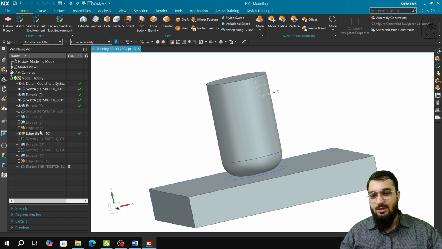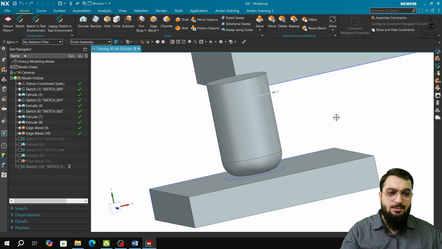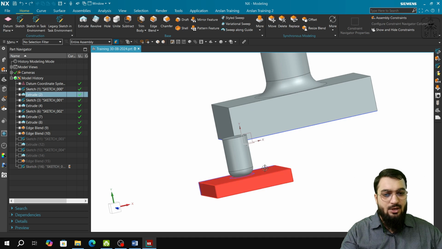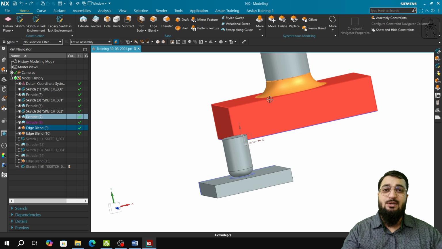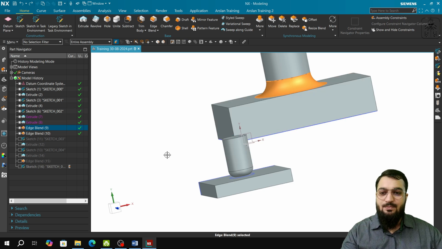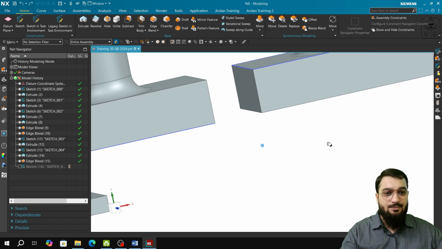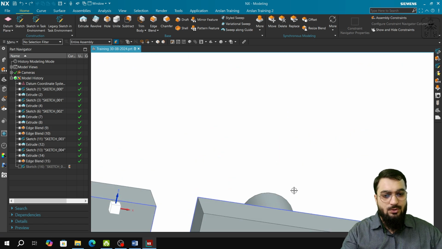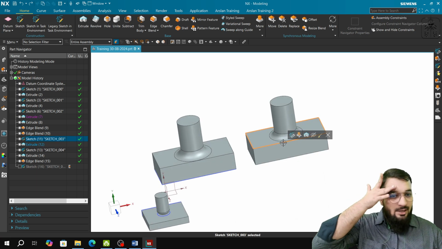Okay, this is one thing. So this edge blend has this sort of look, this sort of result. Similarly, if I unsuppress the other parts, you can see that this edge blend has this type of result. You understand that?